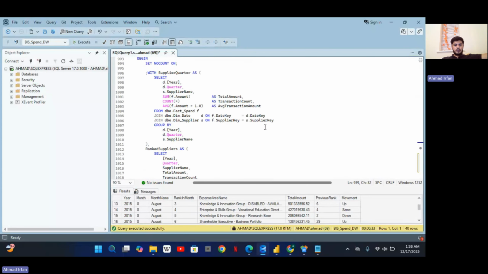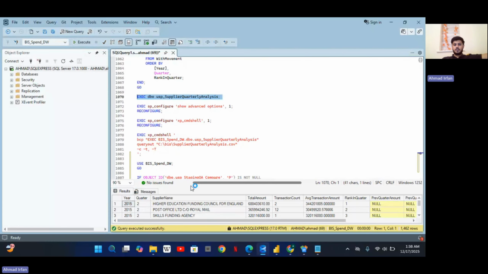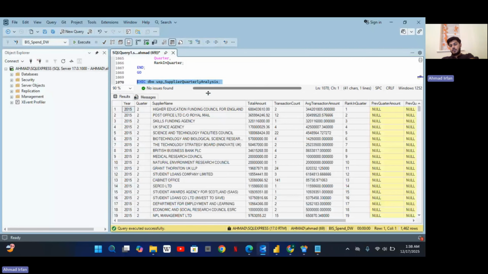Now moving toward the last one, which I again have to import into a CSV file. So running the 4 query. Here is the result of the 4 query. I will export the result in CSV. First I'm showing you in the table form.